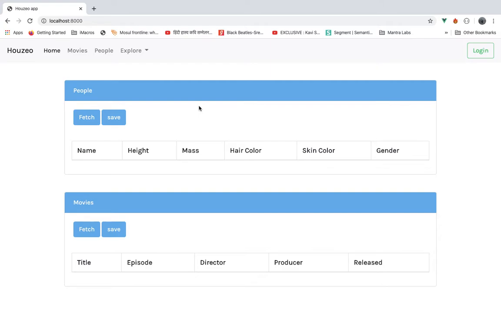So I have integrated Star Wars APIs basically for people and movies. So let me show you how it works, right? First of all, I have implemented view components for showing the people list and movie list, and for showing the movie list for people, and basically I define the relationship between movies and people, right? So let me show you.